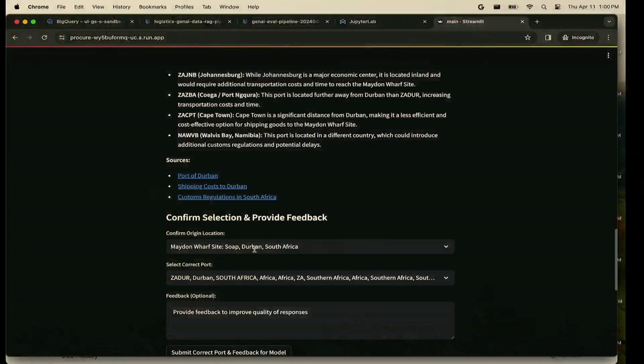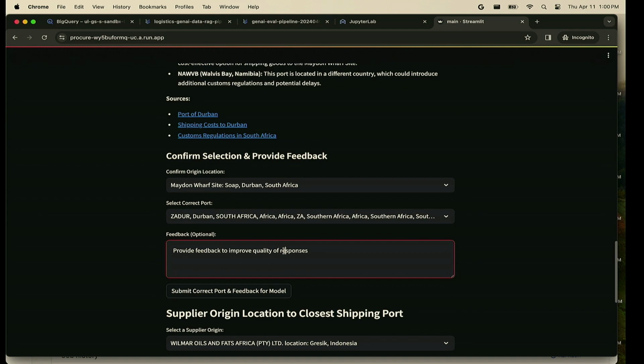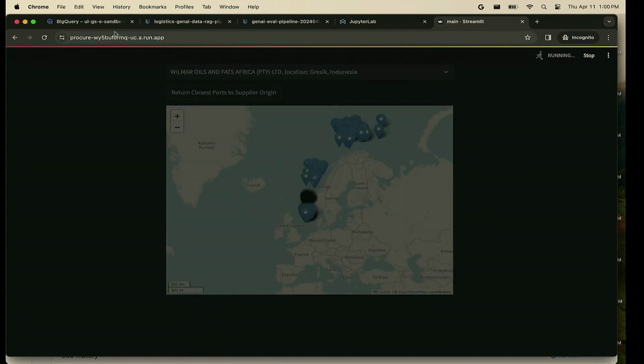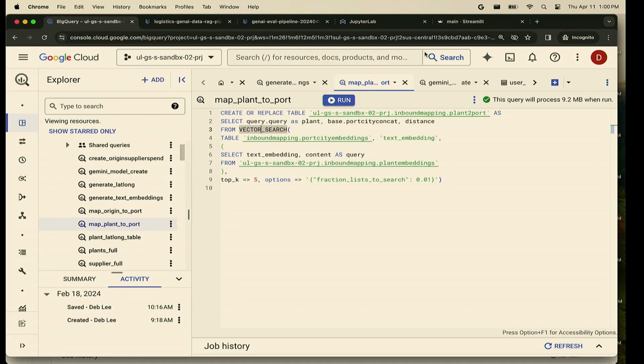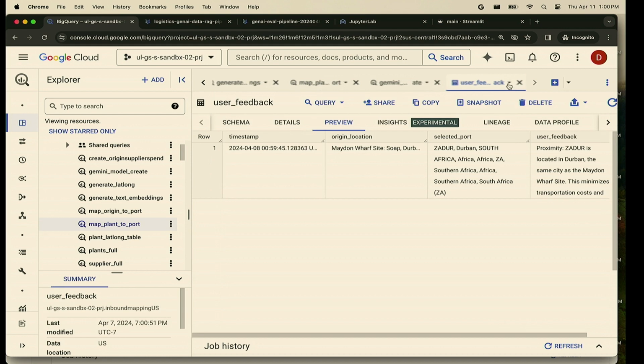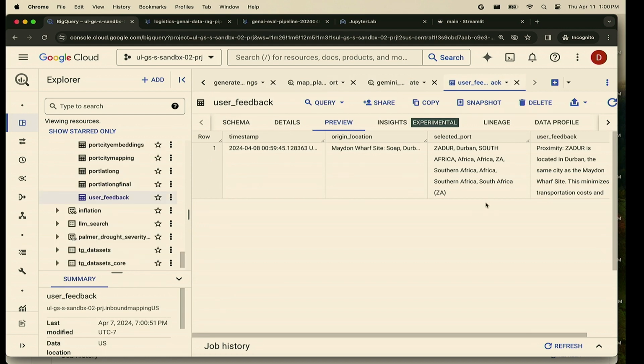And then finally, let's say you want to come in here and provide feedback. Because there's always going to be additional context that the model probably doesn't have, that an expert in logistics probably has. So someone can go in, provide their feedback, including the quality of responses, and submit it here. What will happen behind the scenes is we'll have a table that's capturing that feedback here in our project.